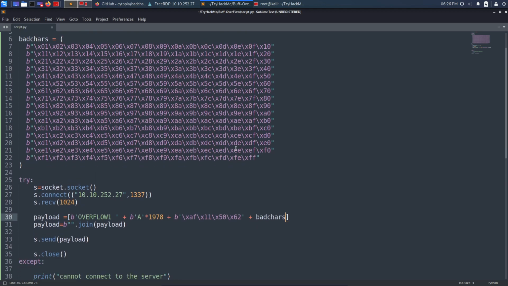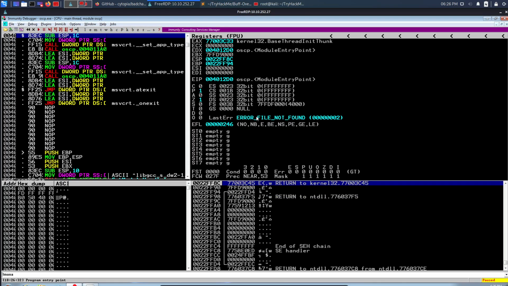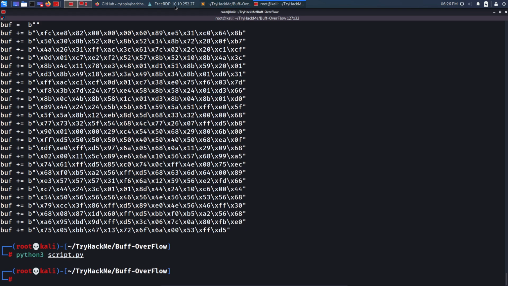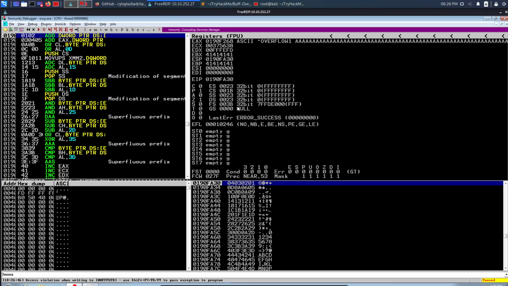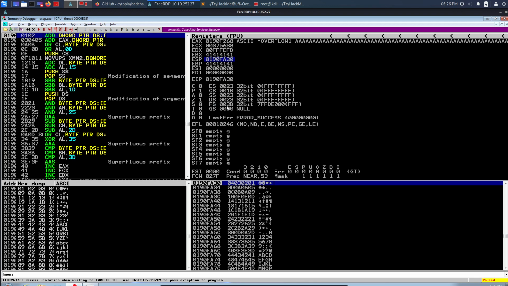So now let's come to Immunity Debugger, Control F2 to restart, F9 to run, and let's do it without a breakpoint right now. So I will come to terminal, run the script again. Let's open RDP. It is paused again, access violation, and right now you can see I'm having an ESP. So if I click on ESP, right click here, follow in dump.